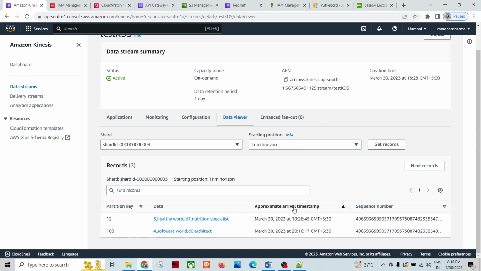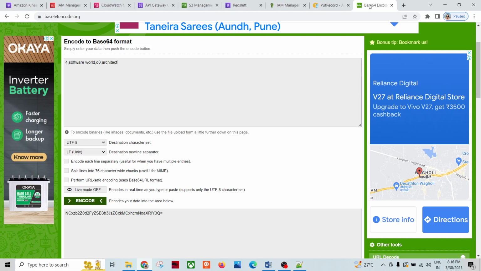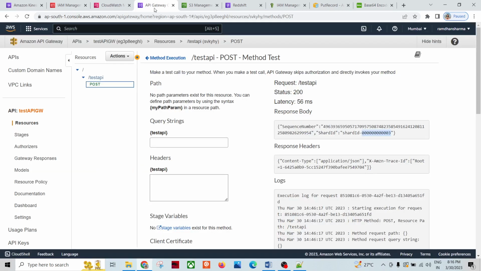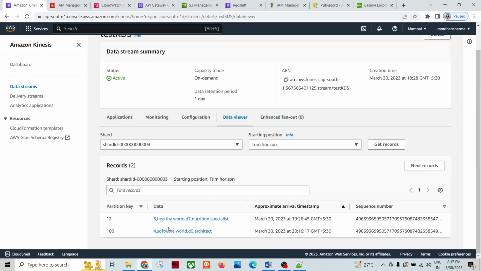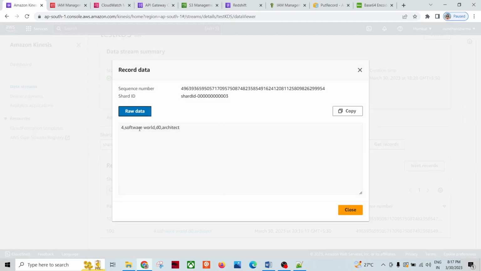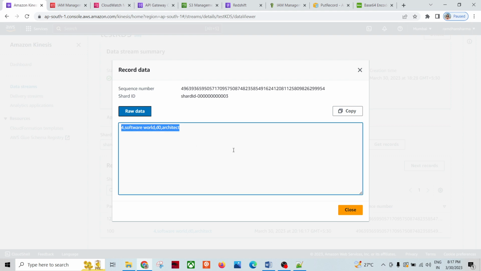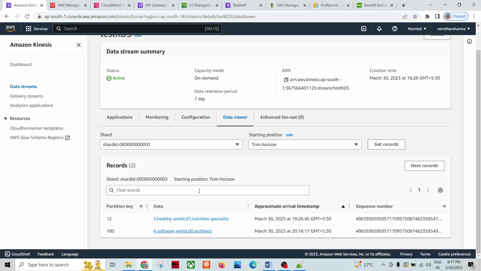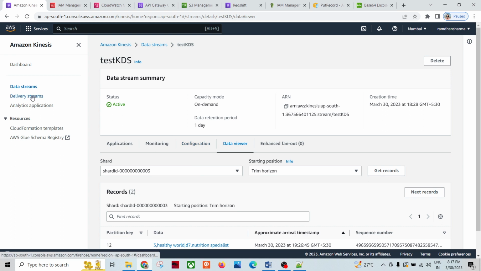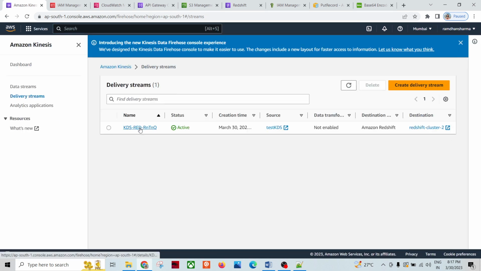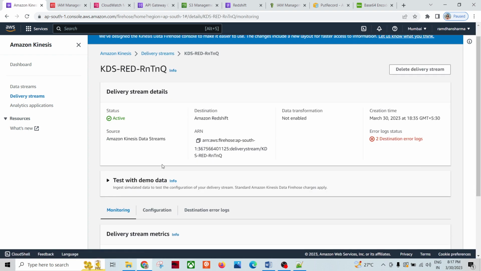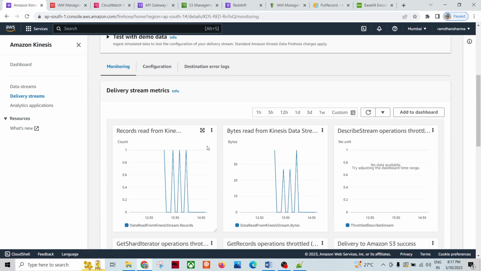If you look at the data I supplied, the partition key was 100, and my data came as software word, D0, architect. So this data has come. Now this data should be traveling into the data stream. Let me look at the data stream and see whether we have received the data.